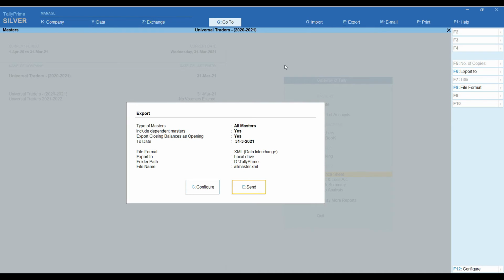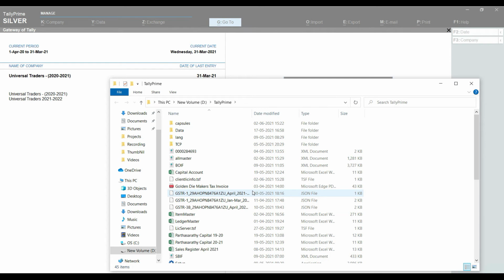Once configuration is done, click on Enter. Now we are ready to export. Now click on E or the Send option in this screen. The exported XML file we can see in the D drive Tally Prime folder.